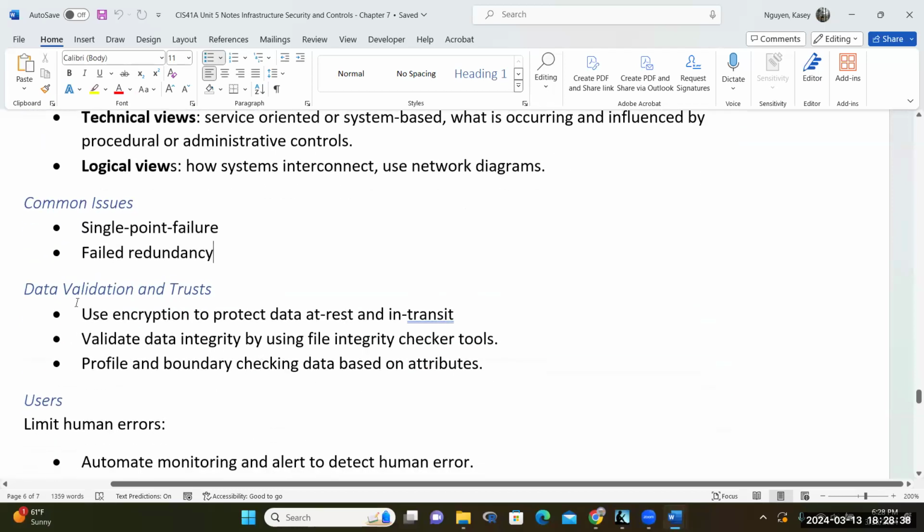And then you need to validate, check your encryption, validate your data integrity, check your hash, and then do data checking at the boundary, looking at the attributes.